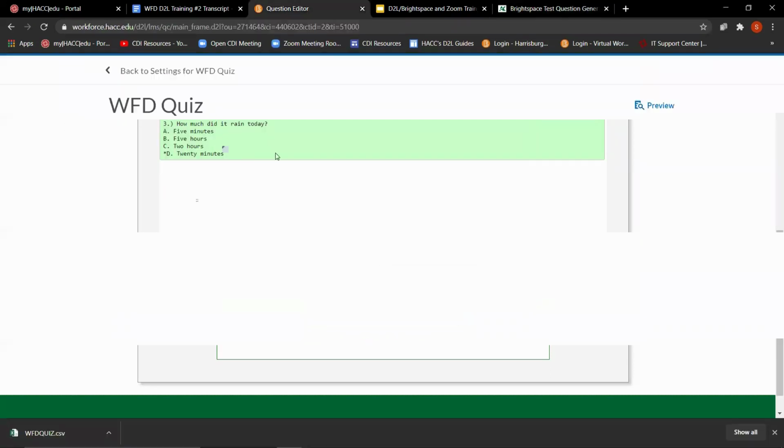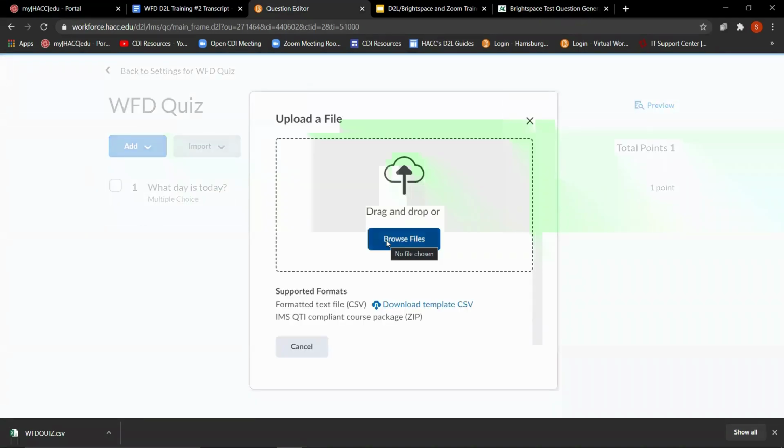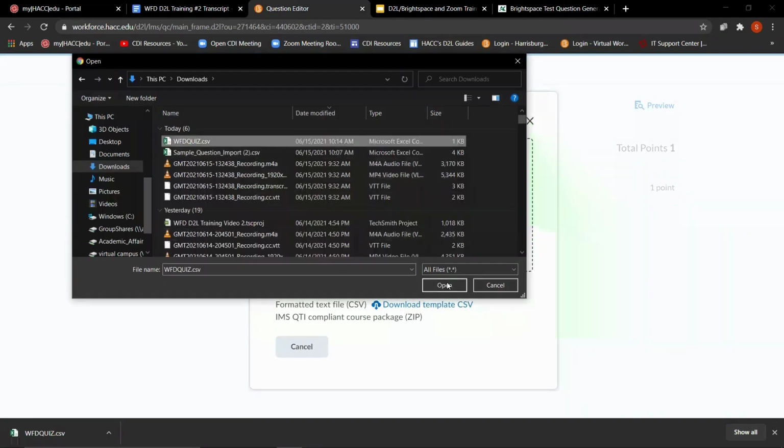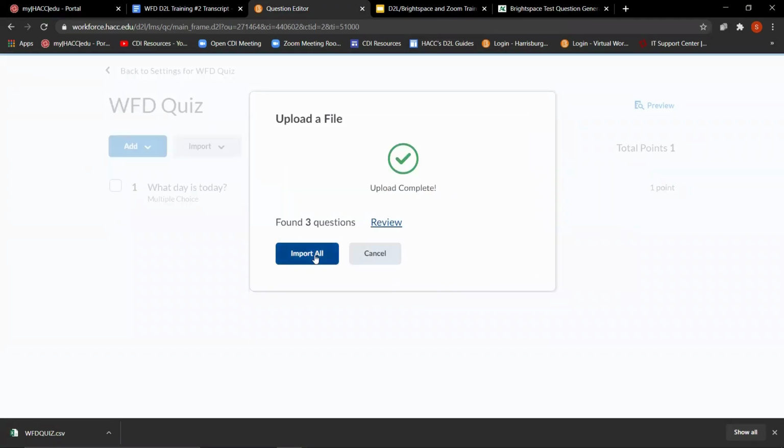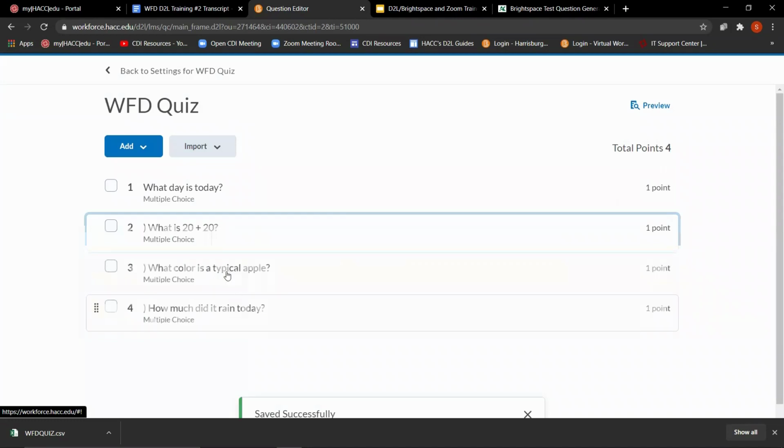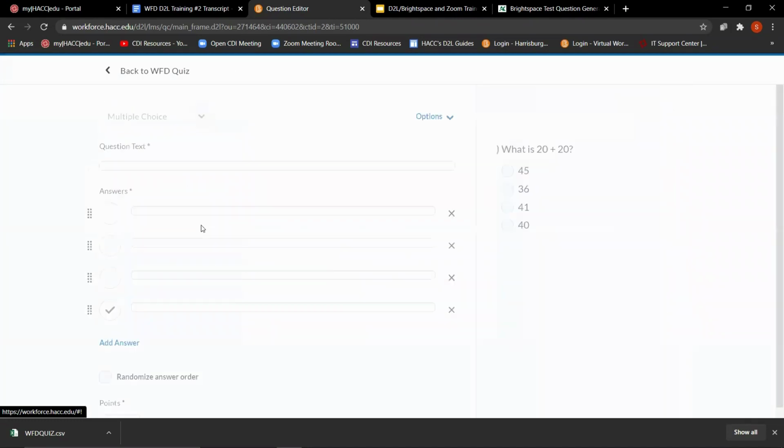Next, I'm going to go back into Brightspace, click Import, upload a file, click Browse Files, and I'm going to open up the CSV file I just made. When it's finished uploading, I'm going to click Import All, and there you go. The questions are added to my quiz. If I need to edit, I can always click into it and edit it.